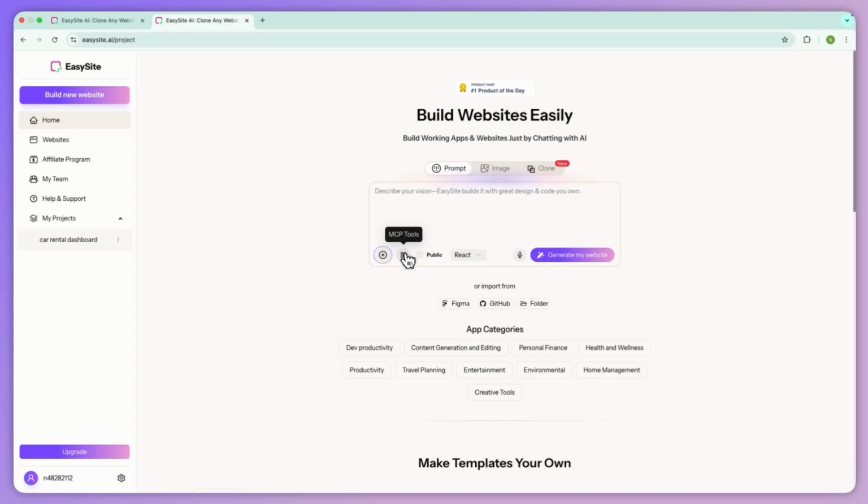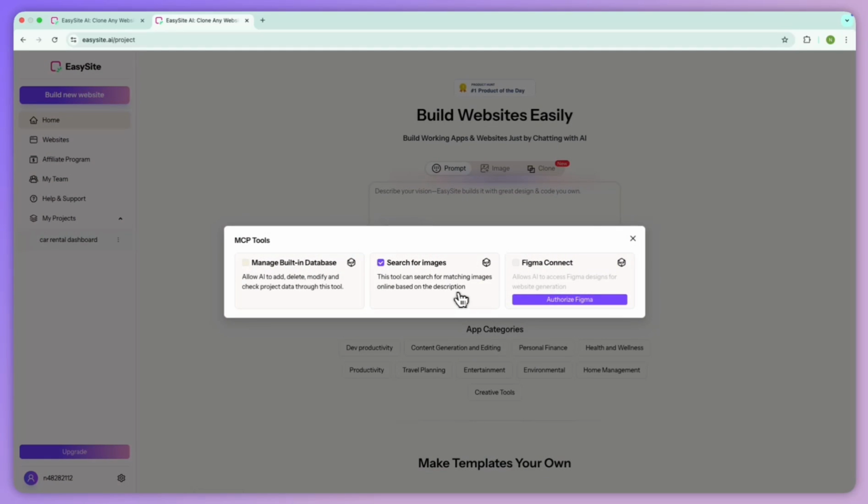You'll also find the MCP tools, so tap it and you'll see three useful options. Manage built-in database lets you set up and control projects' internal data. So this is great if you need lists, records, or content the site will pull from. Search for images lets you find visual assets while you build. Figma Connect links your Figma design so you can use your existing UI work.